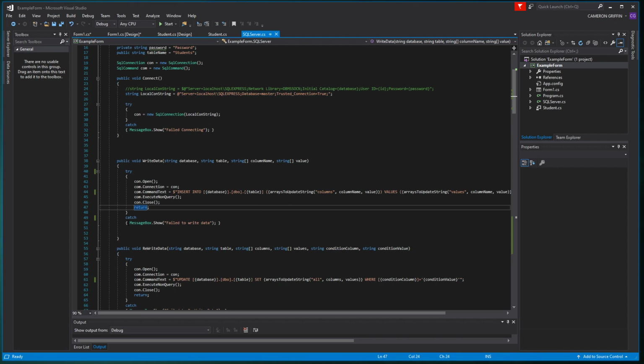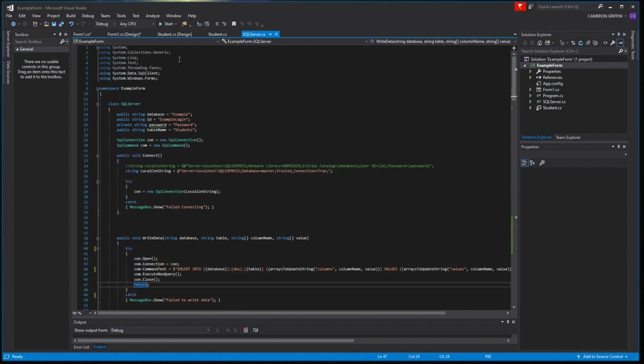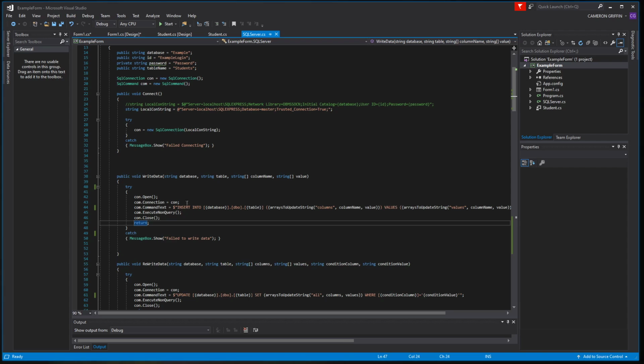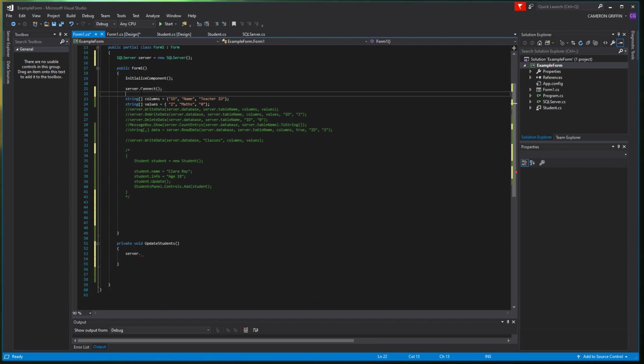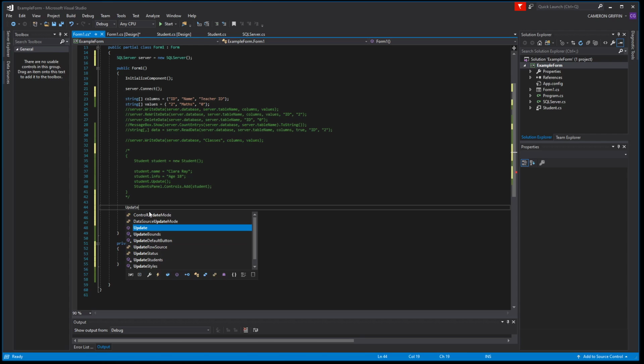One thing you can do is, instead of doing a message box that shows failed to write data, you can instead have it retry. So you could have it establish a connection and then try again, which is good, except for when you actually encounter an error and then it continuously tries and fails. So that's why at the moment I'm just doing message boxes. So you want to establish a connection first, and then you could do maybe update students down here.